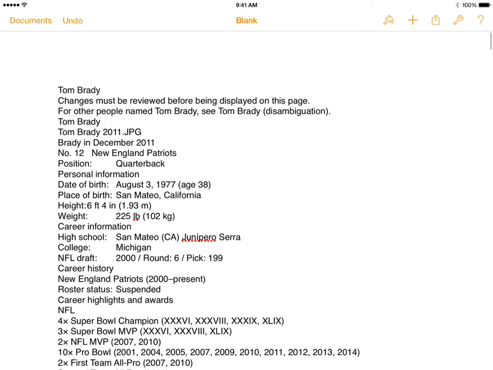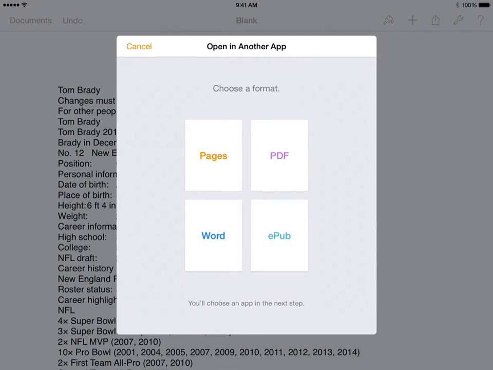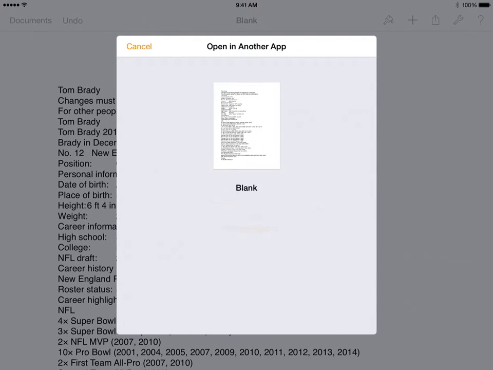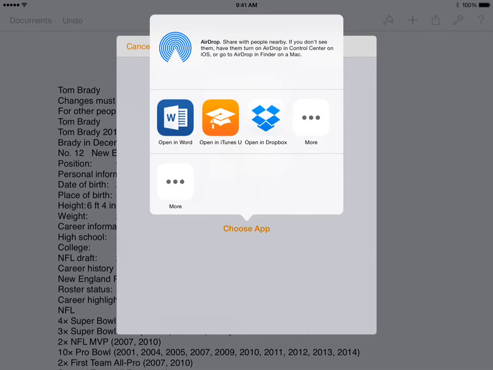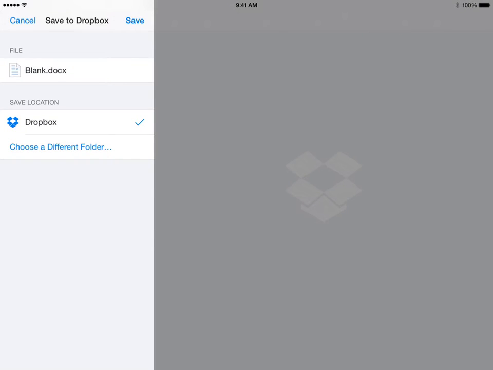In order for them to save it, they need to press the little box with the arrow at the top right there, and then say open in another app. Okay, and then they need to choose Word. And when this screen pops up, you want them to open it in Dropbox so they can save it to their Dropbox. So now I'm going to change the name.